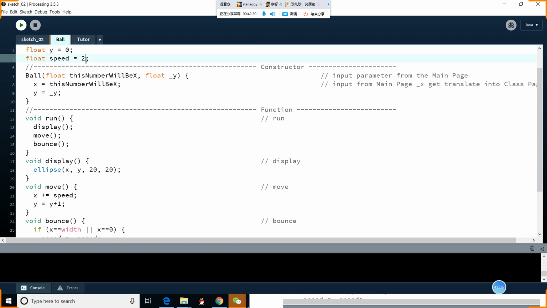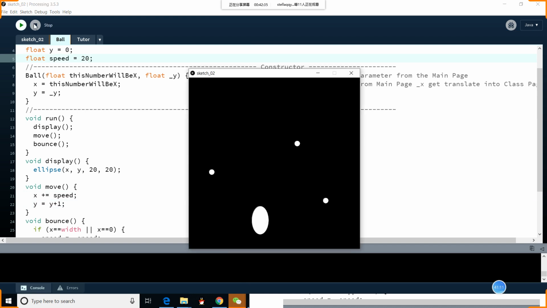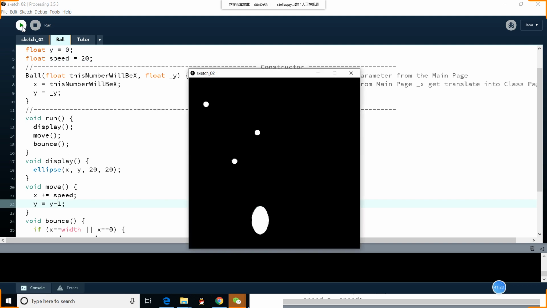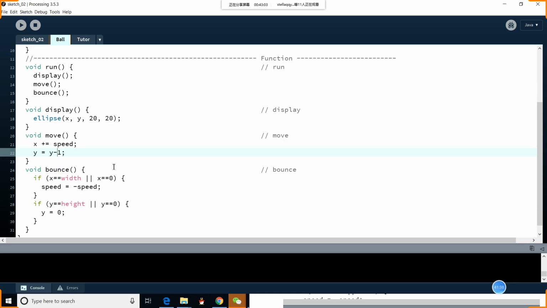Now if we change the speed into let's say 20, you're gonna see it moves faster. Okay, and y stay the same, so that's why it doesn't go down quite a lot. Now if you change the y from plus to minus, then it goes up the other direction, right? Okay, oh, and then when it goes up, it's gone. Okay, let's find out why later.